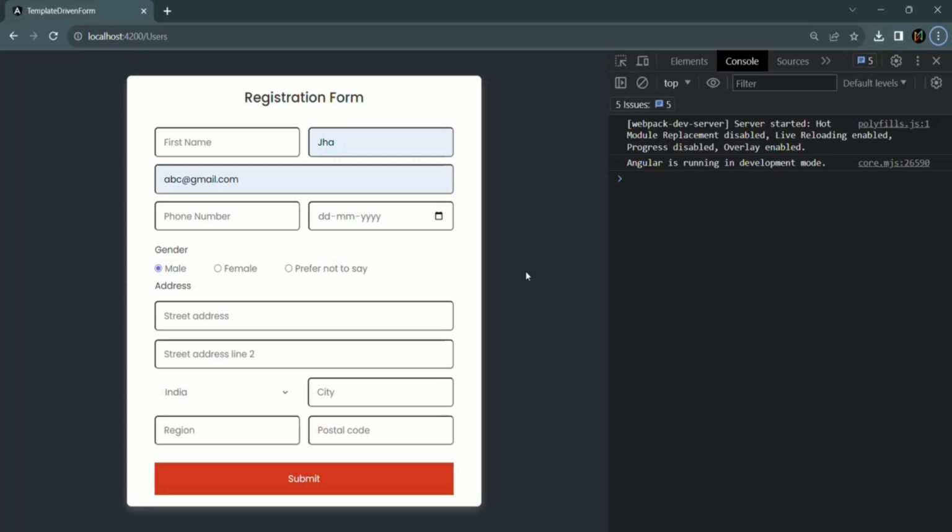Now, if you want, you can also add the validation for other controls as well. But here I'm not going to do that, because if I start adding validation for each of these form controls, this video will become quite lengthy. So please do this on your own and consider it as an assignment.